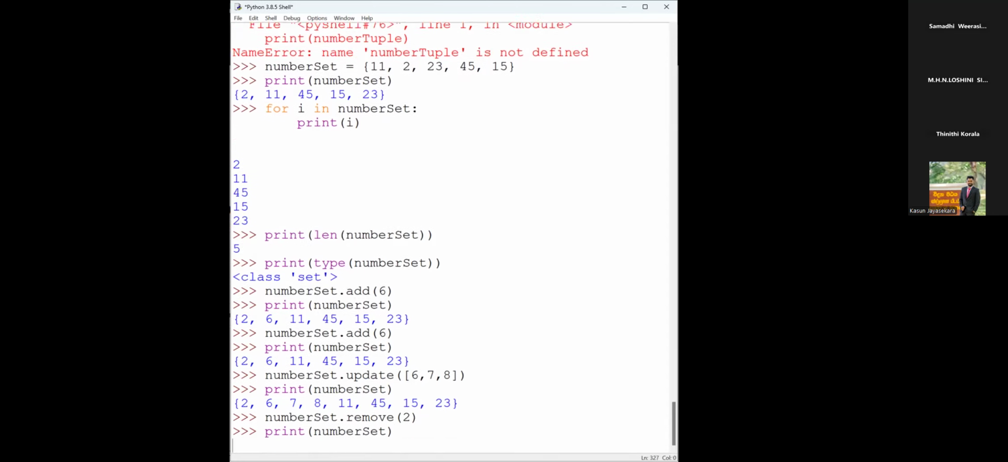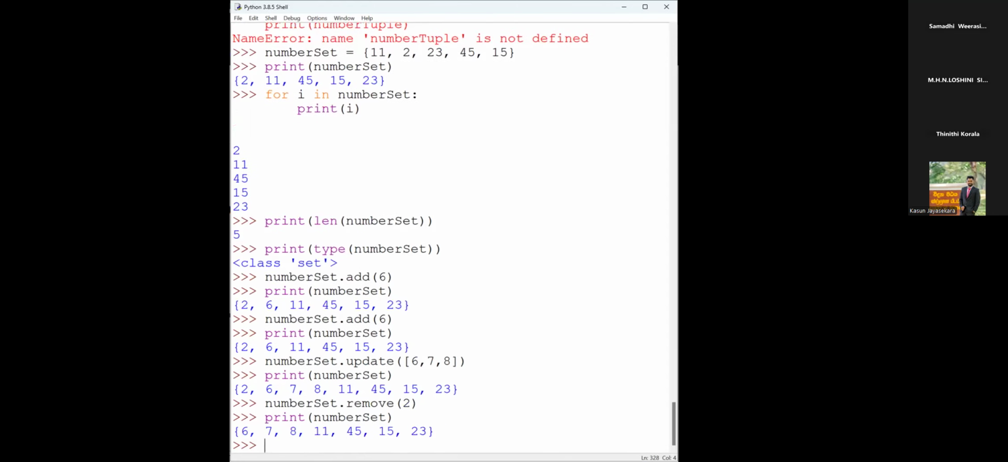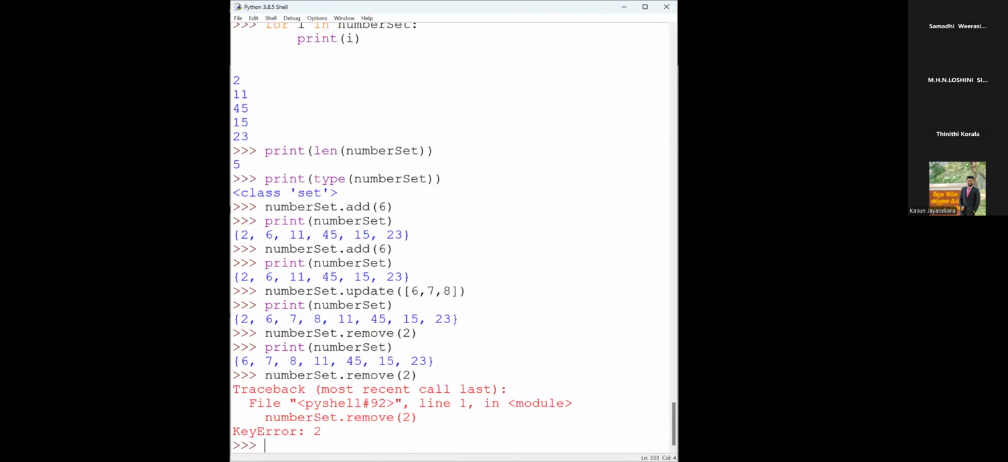And I will print it. Okay, 2 is not there anymore. If you try to remove 2 again, it will complain because there's no 2. So there it will be an error. So you can use remove as long as the value is there. If the value is not there, it will break. So you have to be careful.